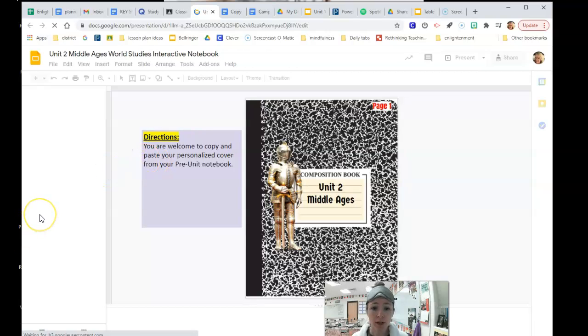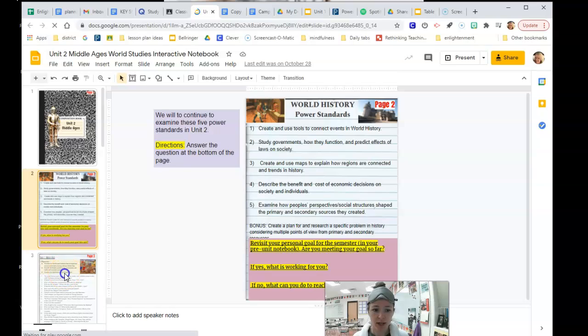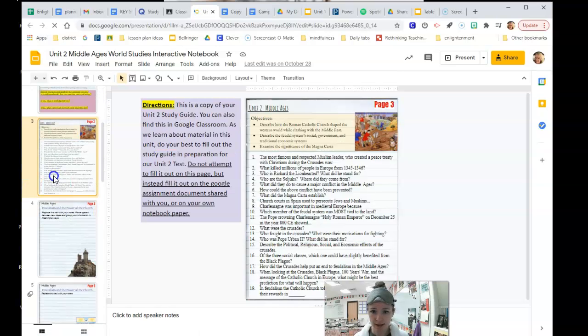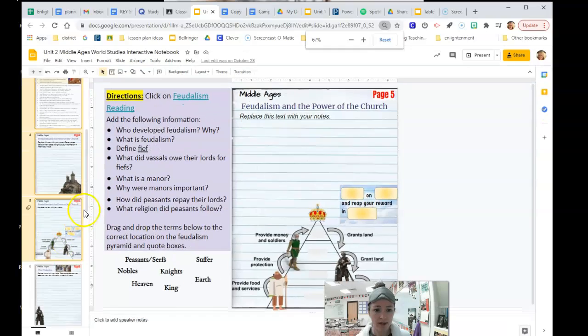Okay, this is for Unit 2, which was about the Middle Ages. I am not going to copy the first 2 slides, but I am going to copy slide 3 because that's our study guide. I'm going to click and press either Shift or Control, and then I'm going to select all of these slides.